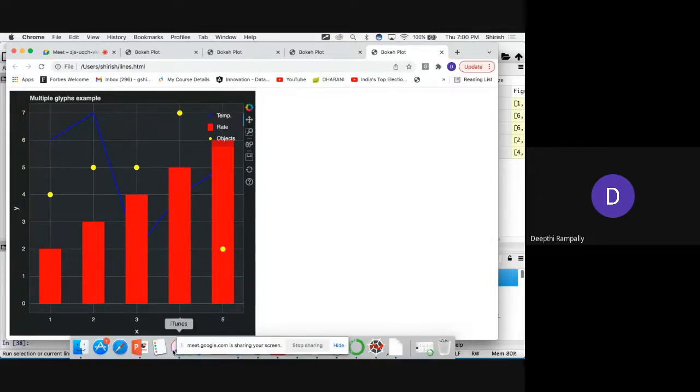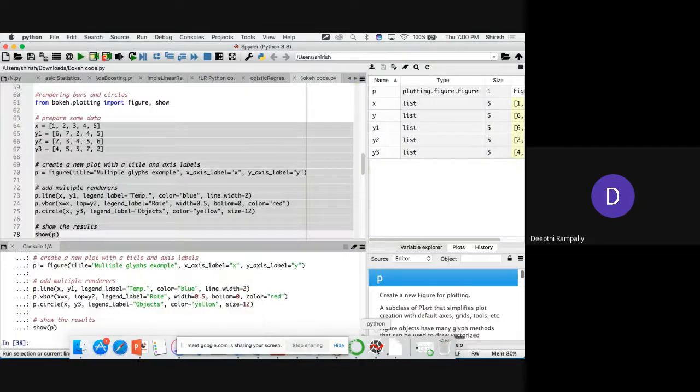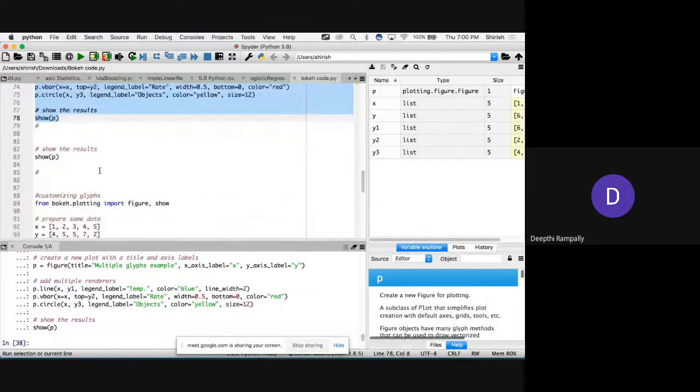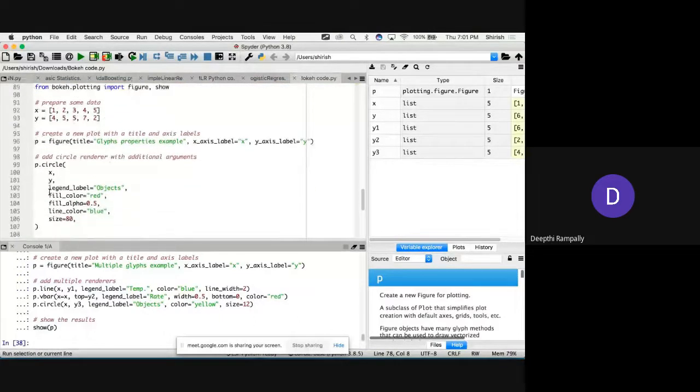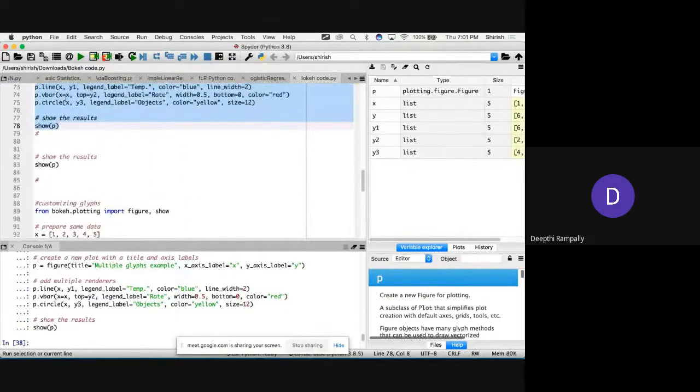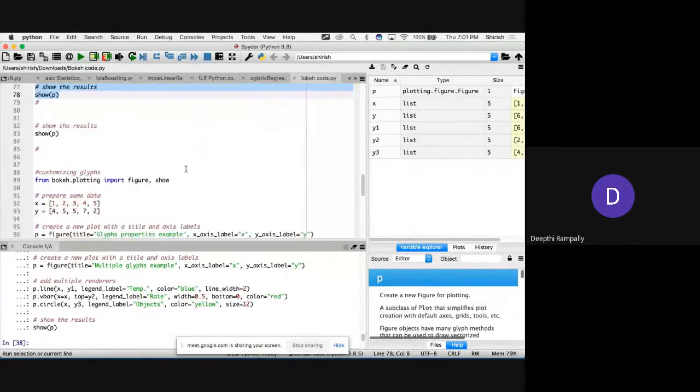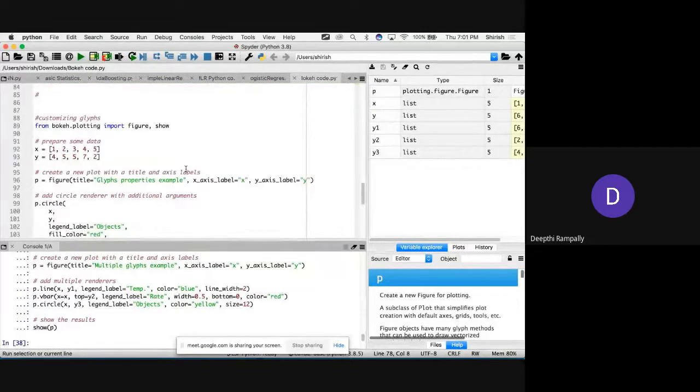So there is something called customizing your glyphs. You can also customize your glyphs. How do you do that? You can make changes for your circle function. What did we do here? We just gave circle X, Y, label, color, size. This is the size of your circle, the color of your circle. If you want it prettier, make the circle bigger or the circle size lesser. That is nothing but glyph customizing.